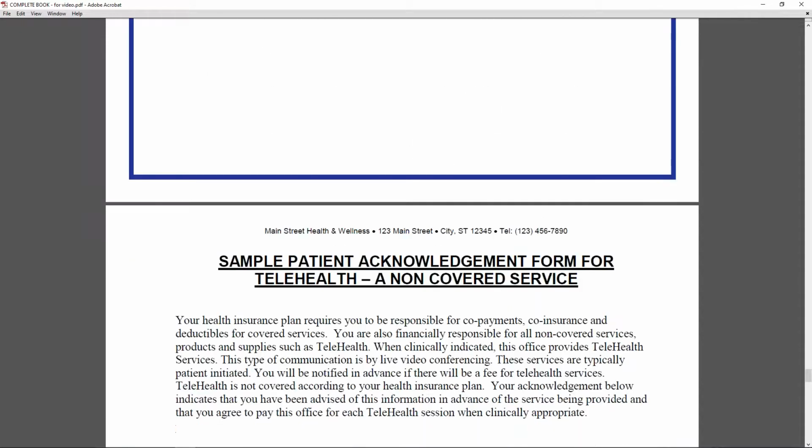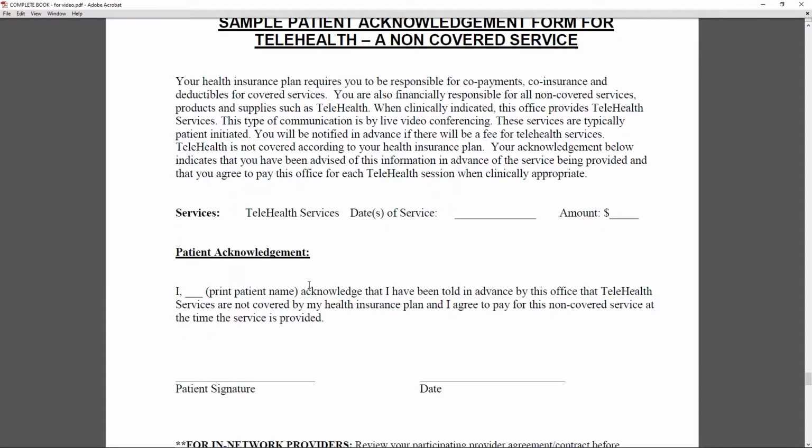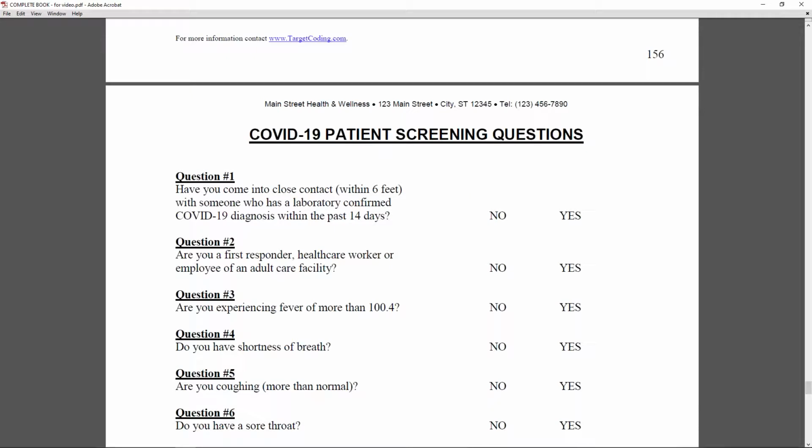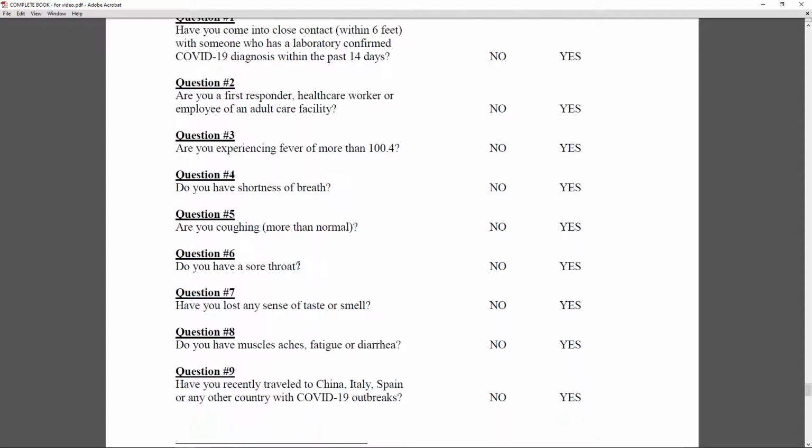Section 4, telehealth. Here's a sample telehealth form for a telehealth service that may not be covered by your insurance. COVID-19 patient screening questions. If you are required to do this based on the CDC guidelines and other state-specific guidelines, you may be required to ask every patient certain questions when they come in. Do they have a fever of more than 104, shortness of breath?